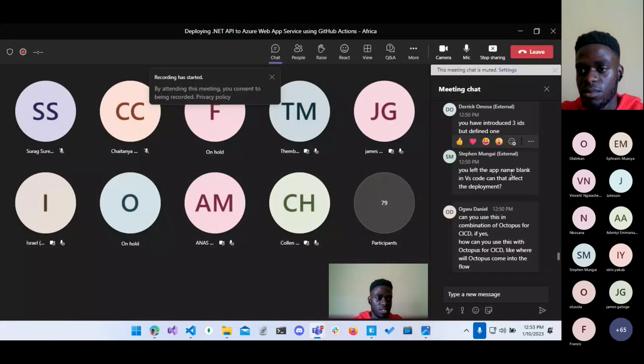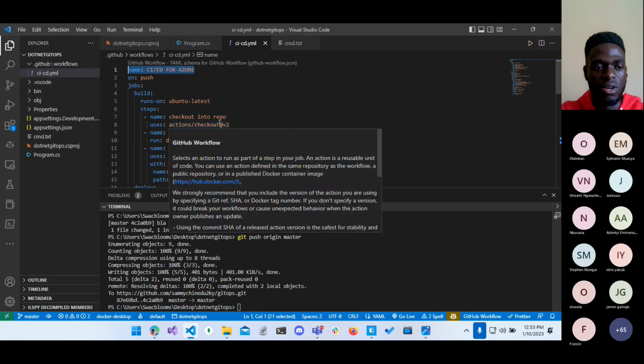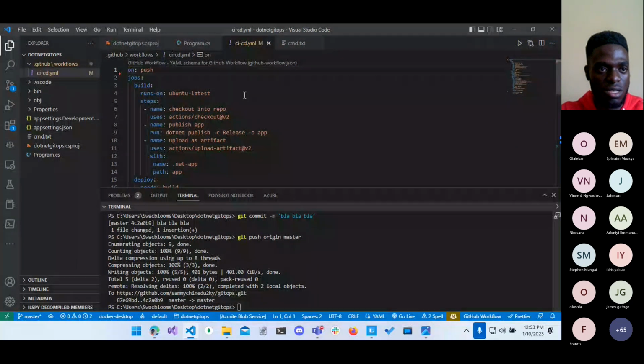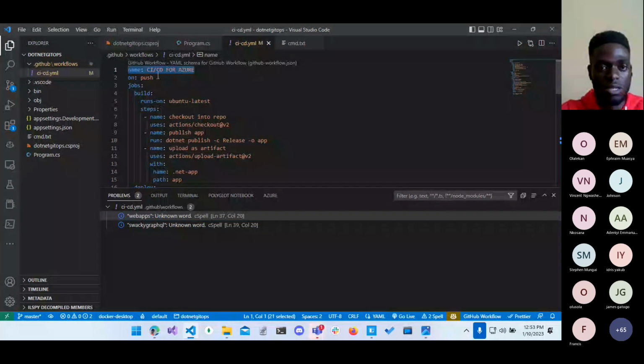I left the app name blank in VS Code. Can that affect the deployment? I didn't leave it blank. Well, I've not tried deploying without the name. I don't know if that would abide by the specification. Probably that would work. That might work. Okay, it's warning me. There's no error that's been triggered, but I didn't test that. I could test out what I could remove and what I could not remove, the required objects and key value pairs, to be sure. But I'll not do that now.